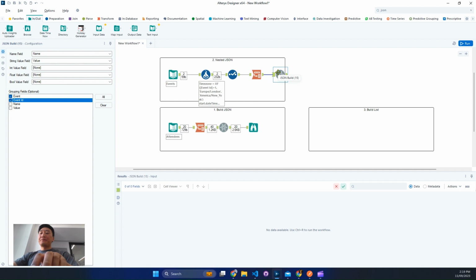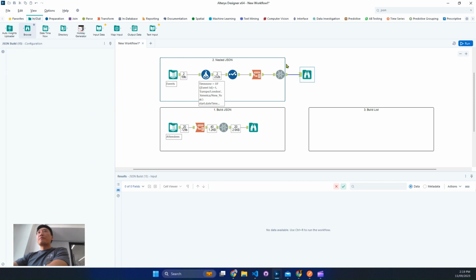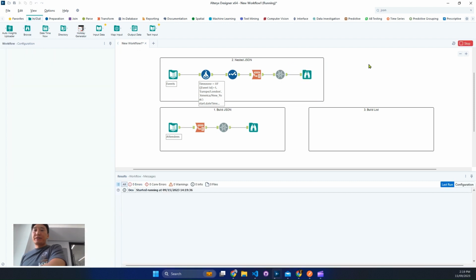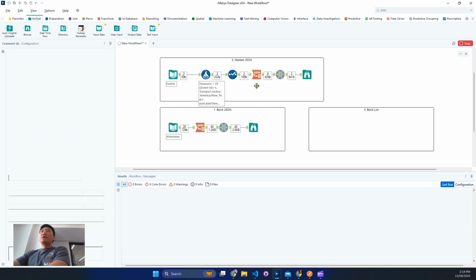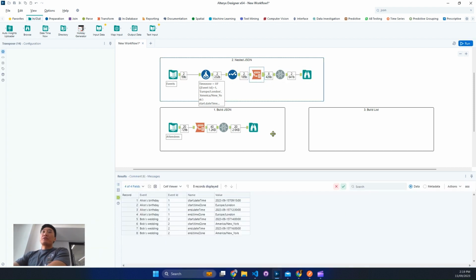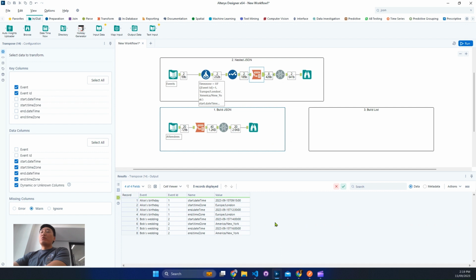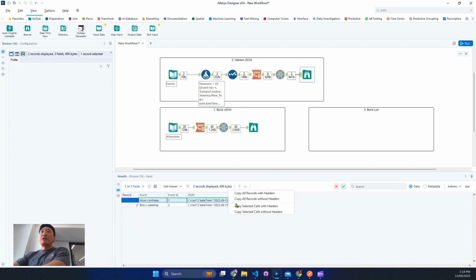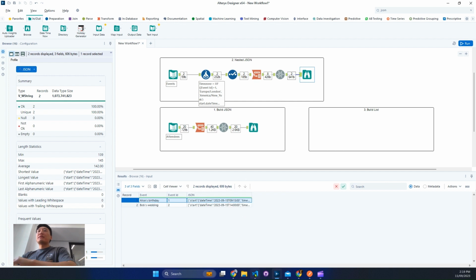Let's add a browse in the very end. This is wrong, see the results. So first we can take a quick glance at what we have. We have pivot data. If we form a JSON file, let's select the data.